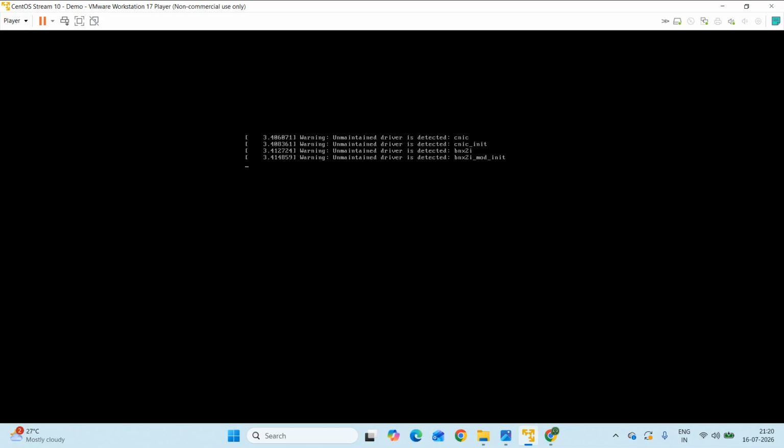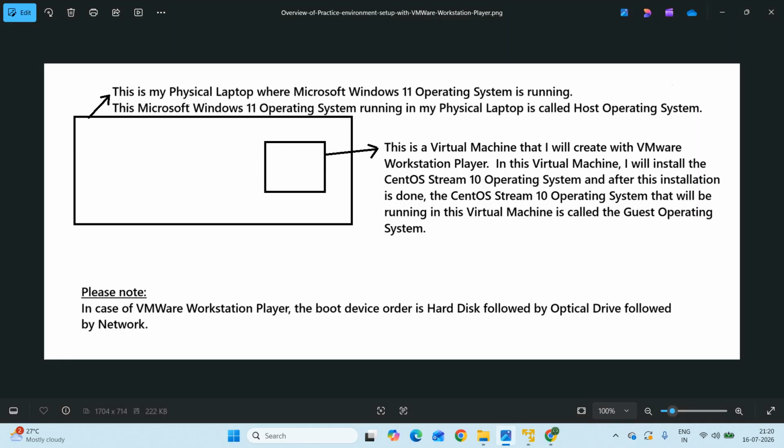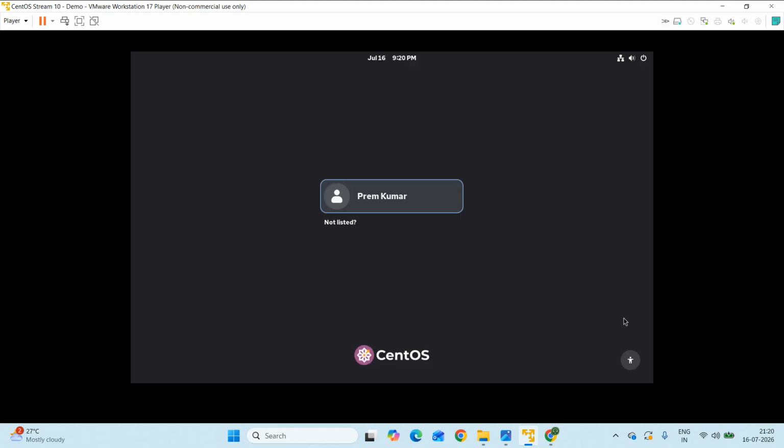The virtual machine is now booting from the hard disk because the operating system is already installed on the hard disk. Okay, so because of that, the virtual machine is booting from the hard disk, and in some time it will come back with a graphical desktop login screen. Let's wait a little bit of time, people. The virtual machine will come back with a graphical desktop login screen. Okay, now we can see that.